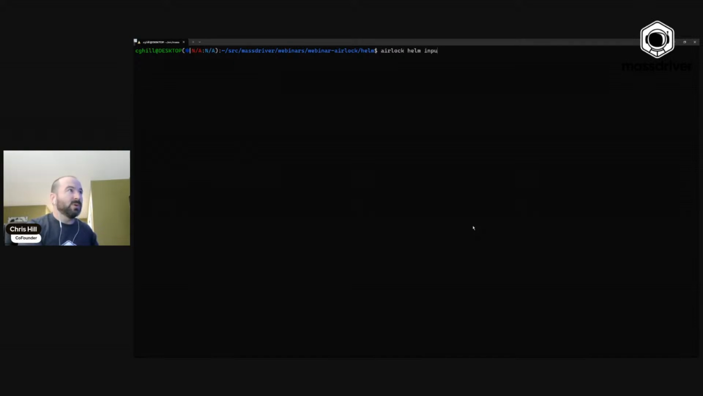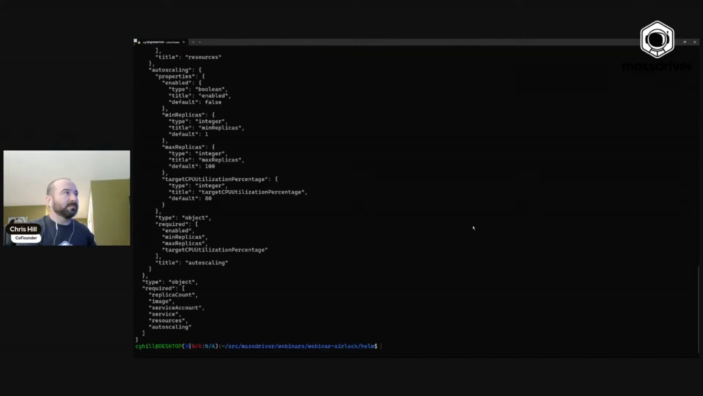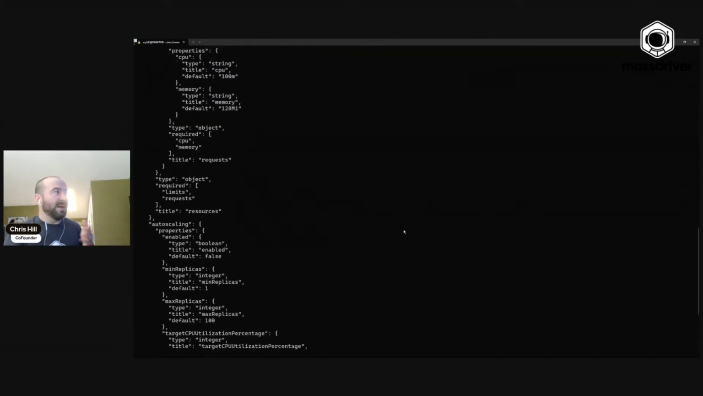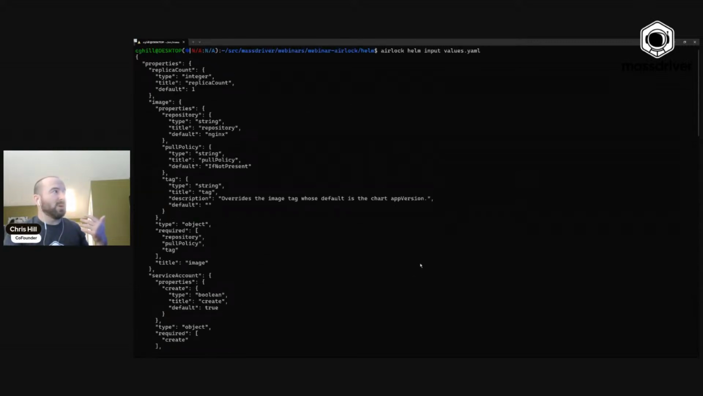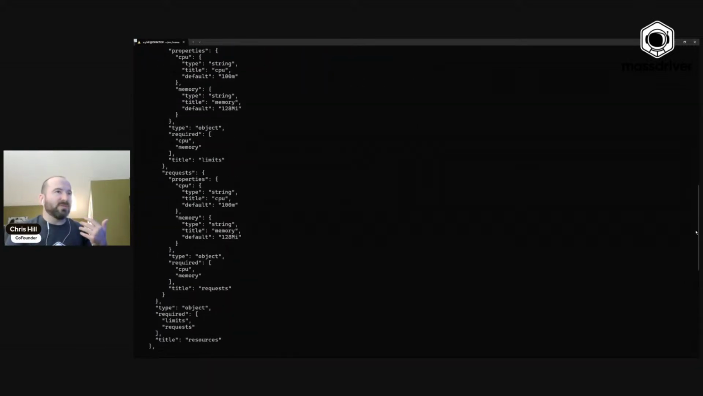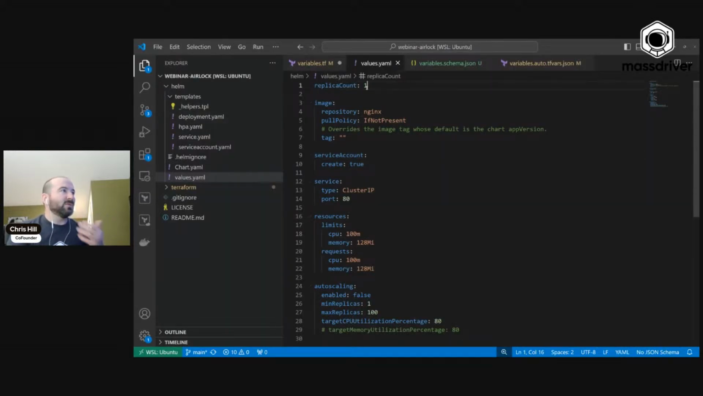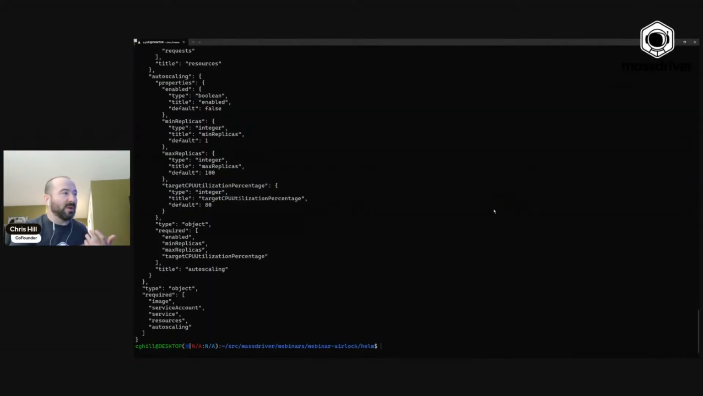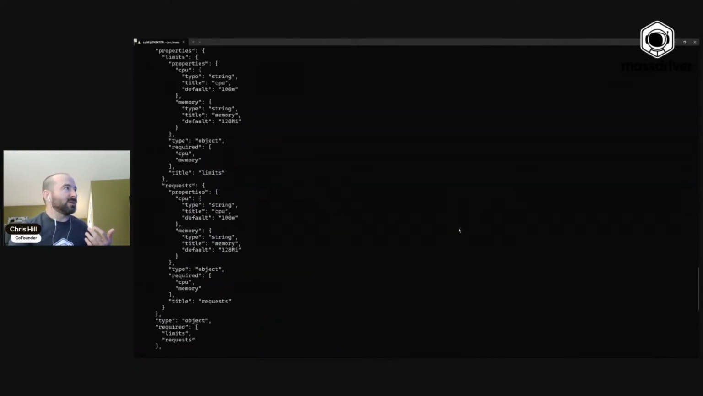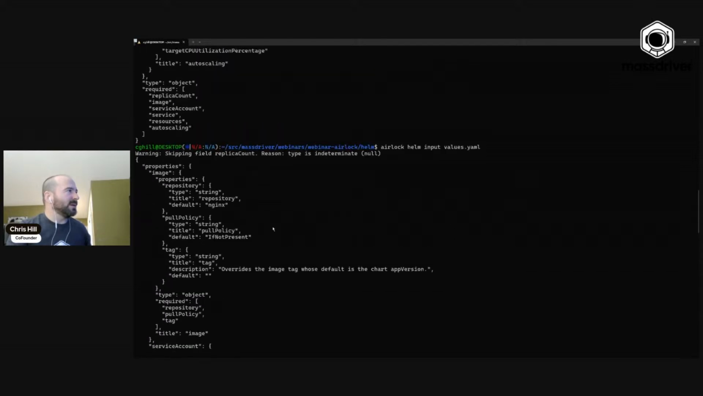So if I do Airlock Helm inputs values.yaml, so it's the same command, subcommand, it's just under Helm instead of Terraform, and you also pass it a file here instead of a directory. And so if we do values.yaml, you'll see it's going to render this out, and it is a bit bigger than the Terraform one was, right? However, if we do what I just had mentioned previously, if I remove the definition of replica count and save, you'll see Airlock can't determine what replica count is. Actually, I'm surprised it did that. It may have just skipped it.